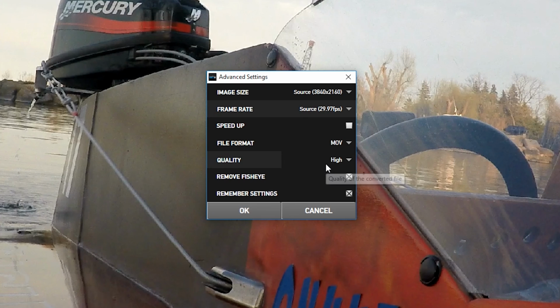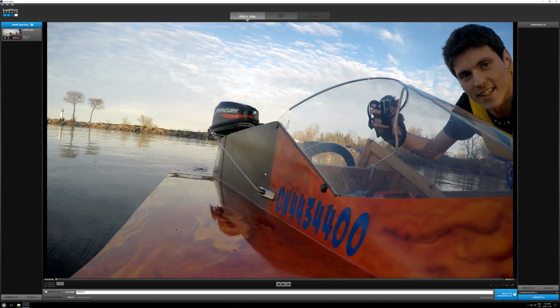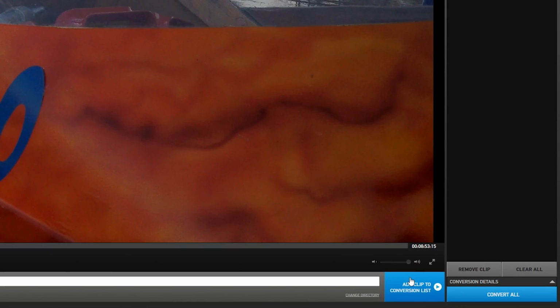As I said, I'm going to leave mine on high, and below that is the feature that we're all here for. This is the Remove Fisheye Effect feature or option, and normally it will look like this for you guys. Make sure you check that box off so it has an X through it, and we can now click OK. So once we've set the settings for removing the fisheye effect, next we can add our clip to the conversion list.